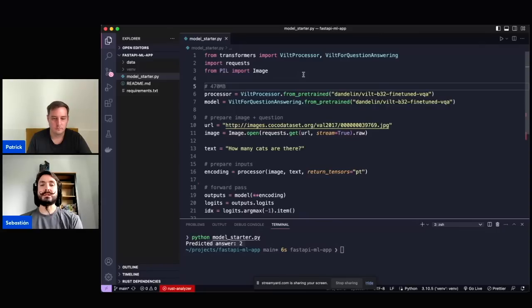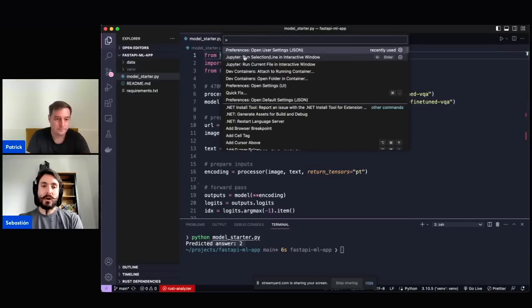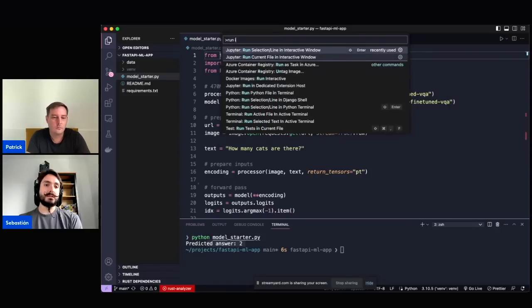The way you use it is that you go to the line that you want to select, for example, import requests, or from transformers import this. Then you just select that line, and then you trigger the multi-command thing that in Mac is Command-Shift-P, or in Windows it will be Control-Shift-P. And that shows you all the commands that are available. And then you can search and start typing: run in interactive window, and that will show you the available commands that are for that. And then you can see that there's Jupyter run selection line in interactive window.